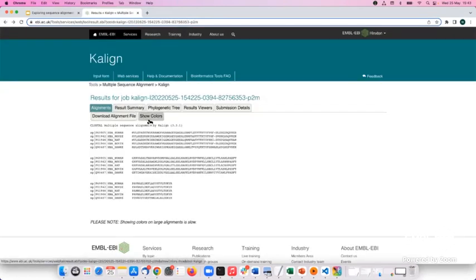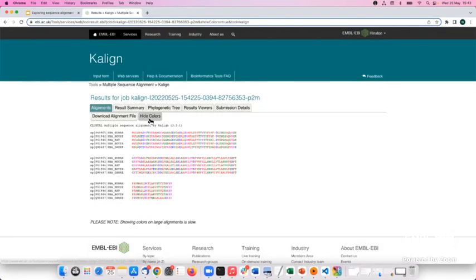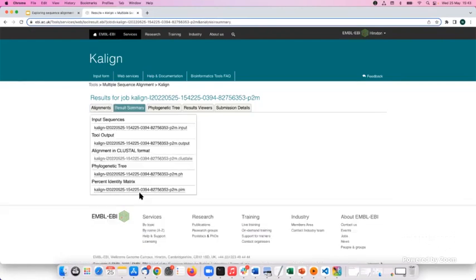If you wish to see the alignments in color, you can click on show colors. You get the colored alignment. More about the indication of these colors can be found at the Bioinformatics tools FAQ documentation. For different amino acid groups, there are different colors.